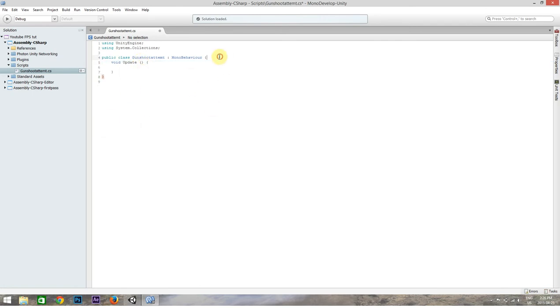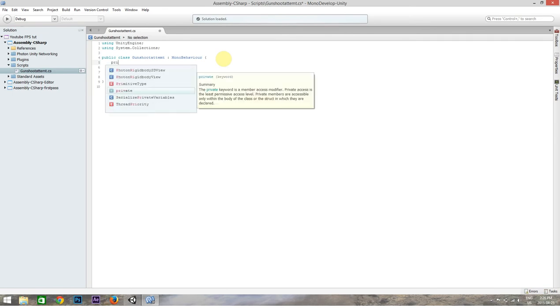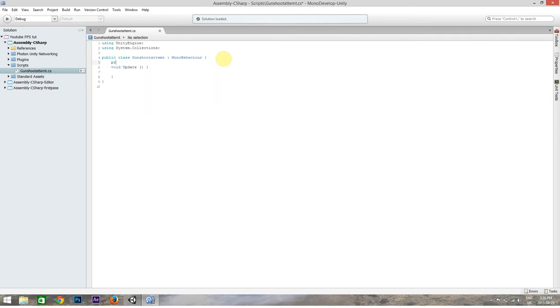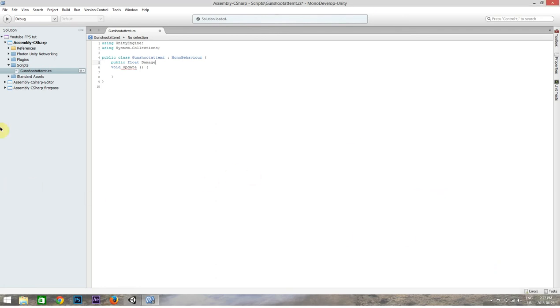Now, a better way to create a variable, which I use personally, is you do the same thing, except before it, you use either public or private. So that makes things a lot easier. So let's start off our program, our script, by declaring the variables that we're going to use. So public float damage equals 25f.